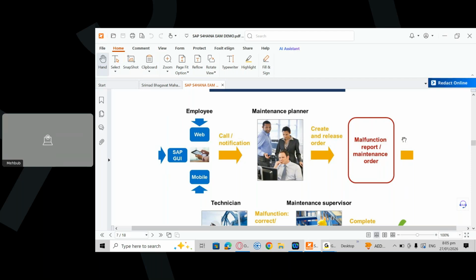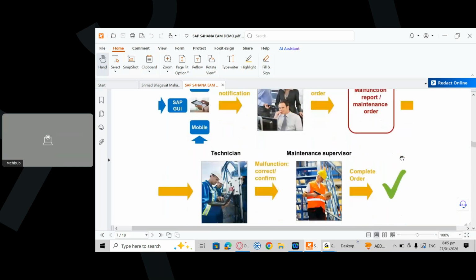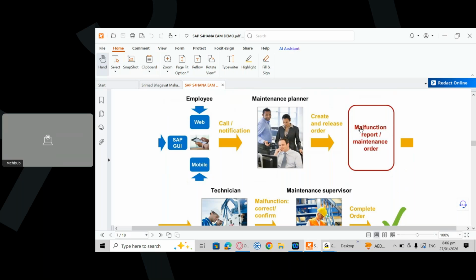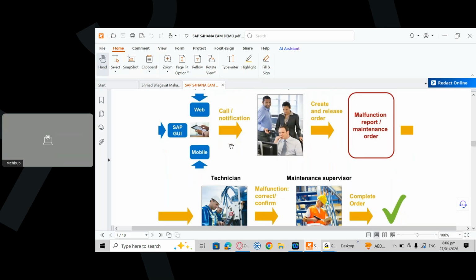So here it is a malfunction report or maintenance order, and then it is going to the technician. So here the planner is assigning the resources. Ram, sorry to interrupt. Yeah, maybe can you just give an overview of how, when you said phase-based maintenance, that works? Just a small example, maybe.